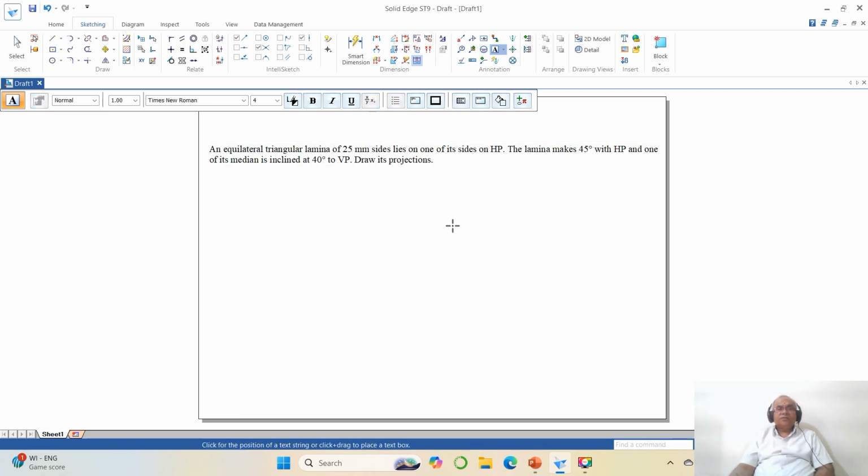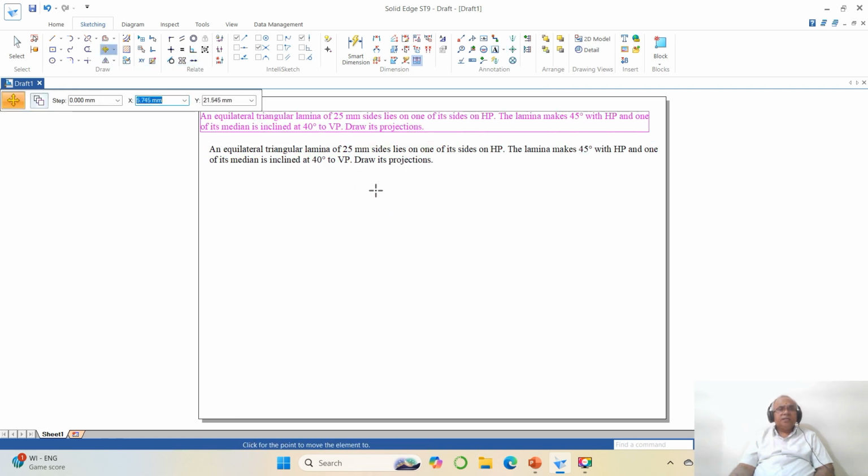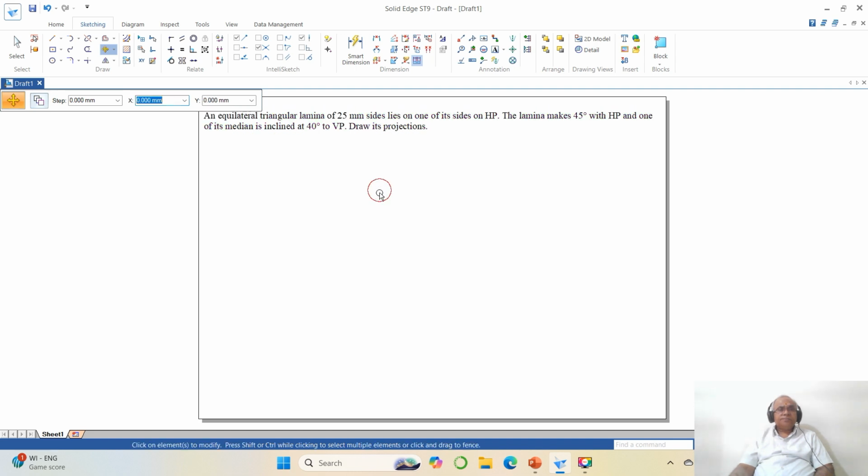Then right click to cancel the command. So go to fit. Now go to the move command, disable copy, select this and keep it wherever you want. Now I need to start creating the drawing. First, an equilateral triangular lamina of 25 mm sides.